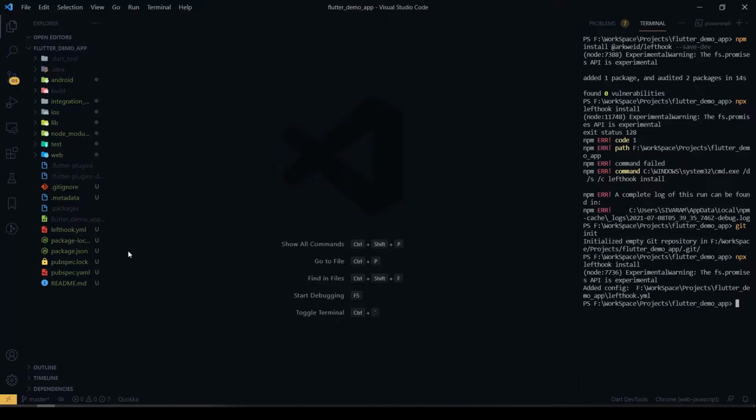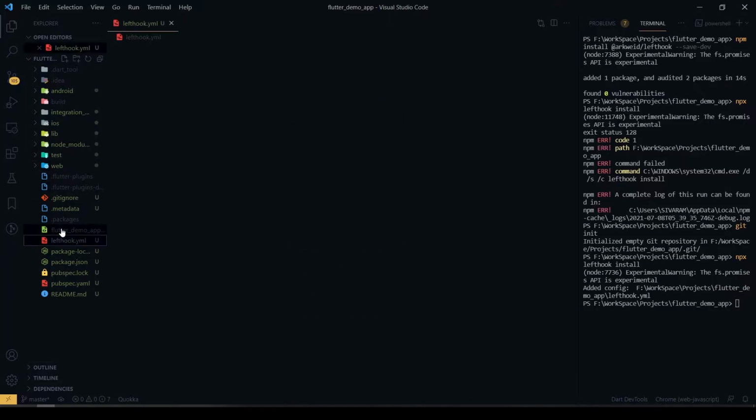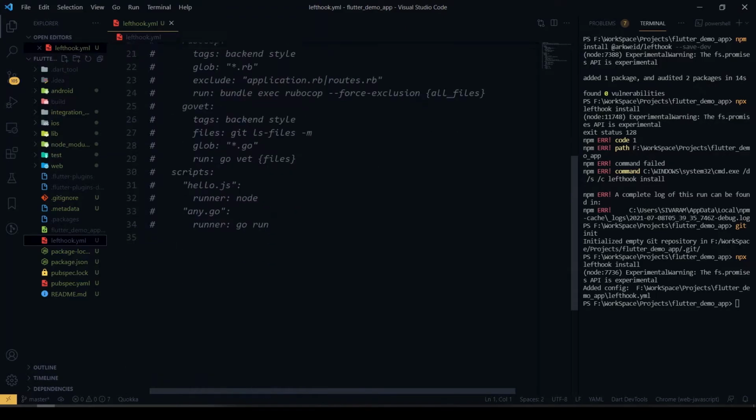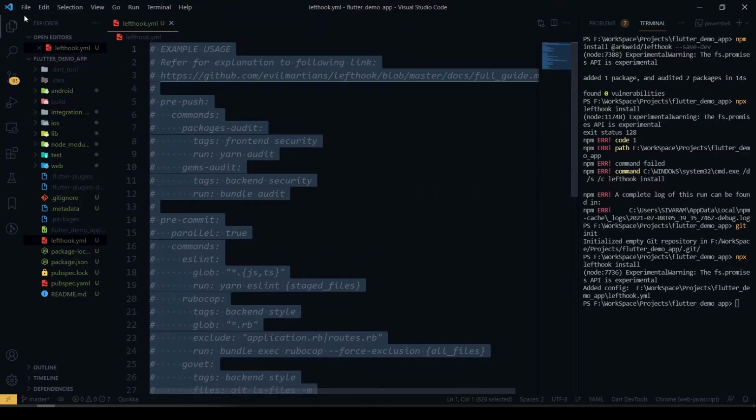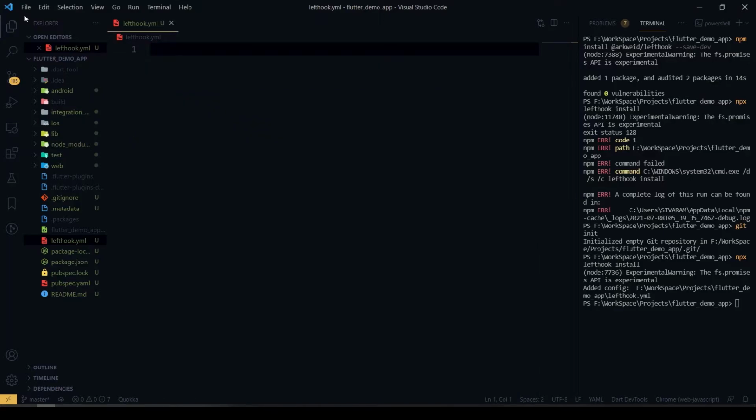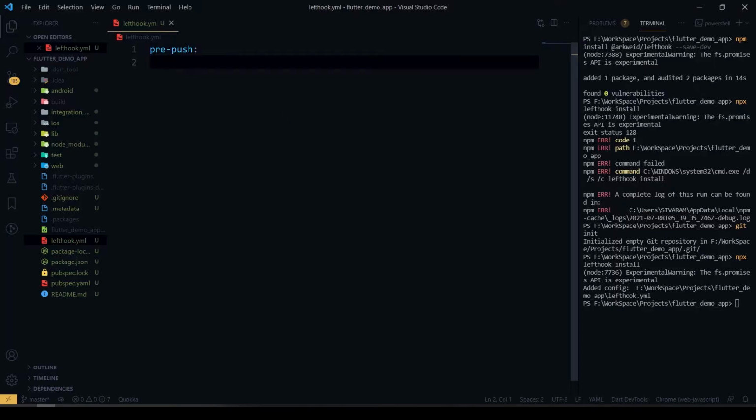Yeah, it is added. The lefthook.yaml file is added here. Here you have to use your commands, like pre-push or pre-commit. Whatever commands you want to execute before commit or before push, you can just execute that. I'll just delete the file and rewrite it. First, if you want to do some operation pre-push, before we push our code to git, you just want to perform some operation like flutter analyze.